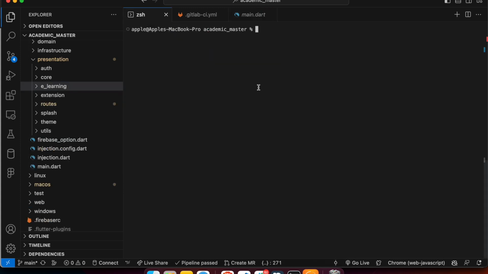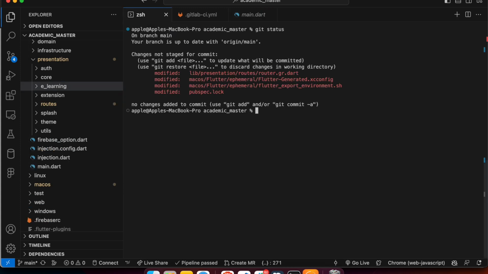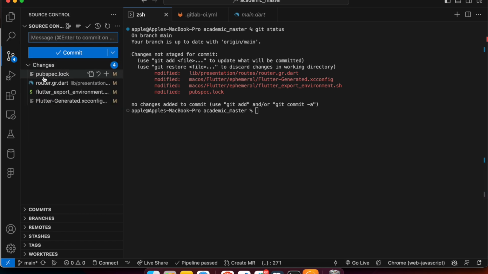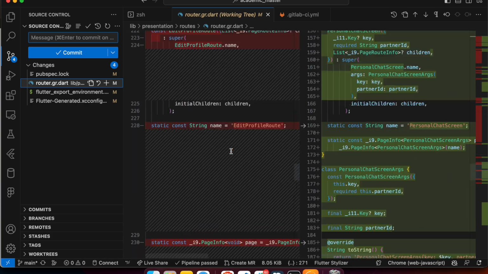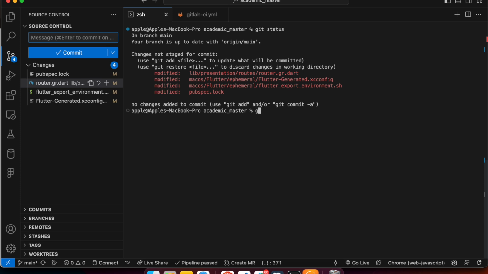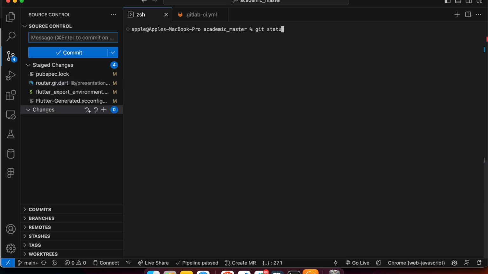Okay, let's see, do we have any tracking changes? Okay, we have these tracking changes. What are they? In the router, there are some formatting changes. Okay, fine. So let's commit it. Clear git status.